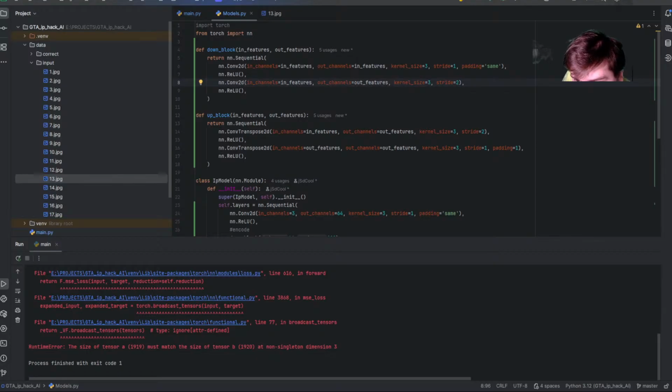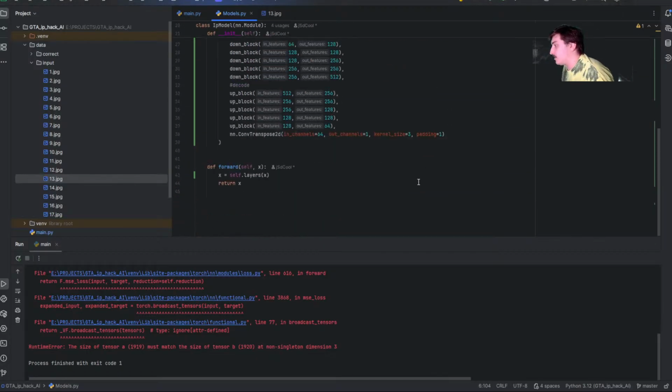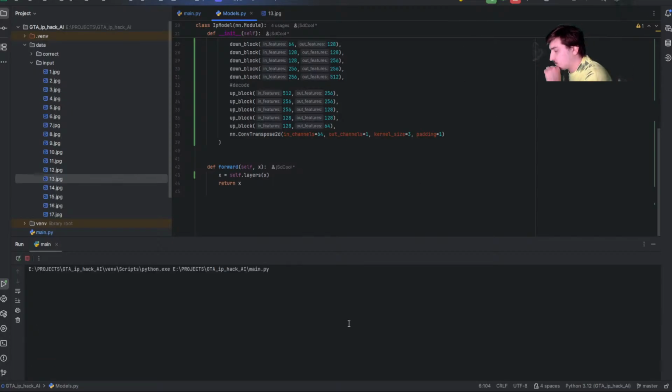For example, if you're using a Conv2D layer, you might want to add padding as 1 if you're using a kernel size of 3. I could try just setting it to 1 instead of same. Here, yeah, let's do that. Instead of same, let's set this to 1. That can still be same there. See if that fixes it.